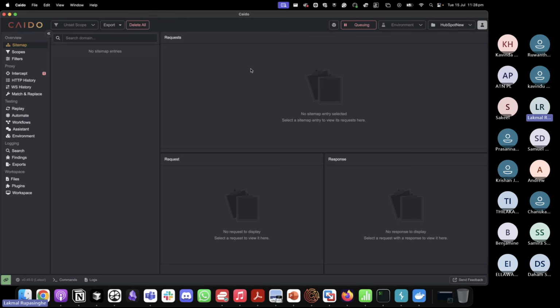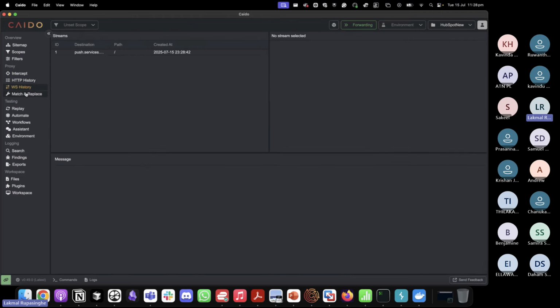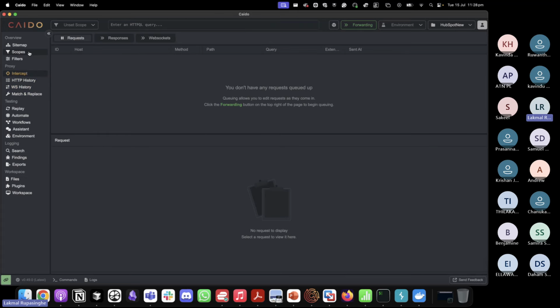Once you load the new project, there's nothing that you can see, right? On the left-hand side you have something called sitemap, scope, filters, intercept, and so on. We'll learn these things quickly, don't worry. When you want to do this, another thing that you need is a browser.